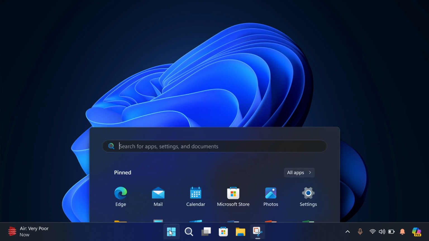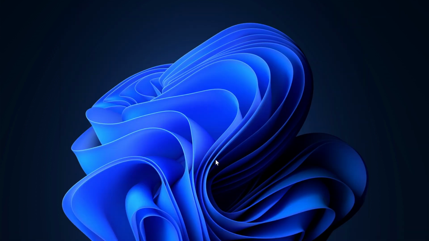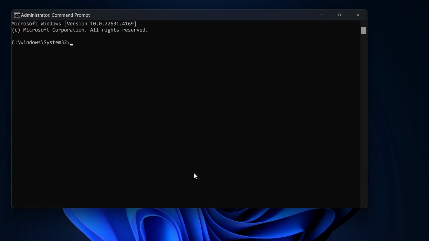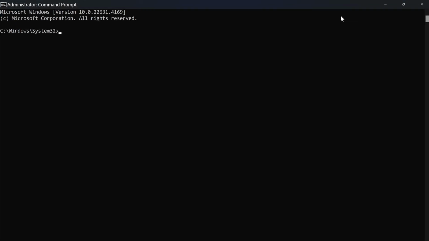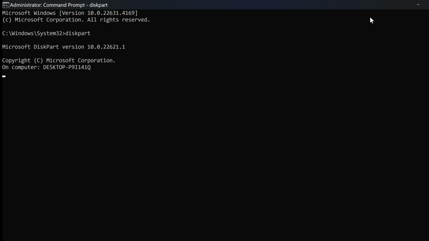To do so, open the Windows command prompt as an administrator. Please don't worry, we keep things simple here. We just copy paste or type a few easy commands. If you prefer not to use the command line interface, I will show you a simpler alternative shortly. Anyway, type the command diskpart and press the enter key.